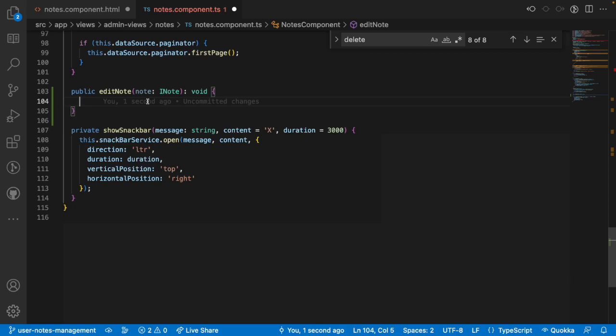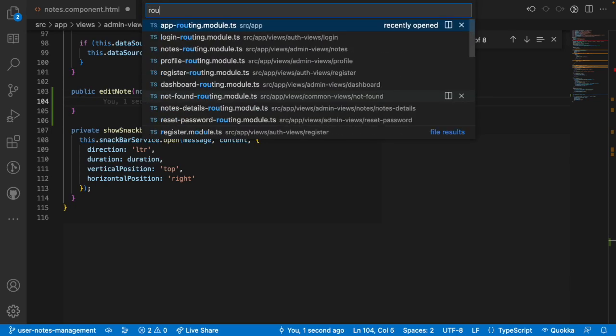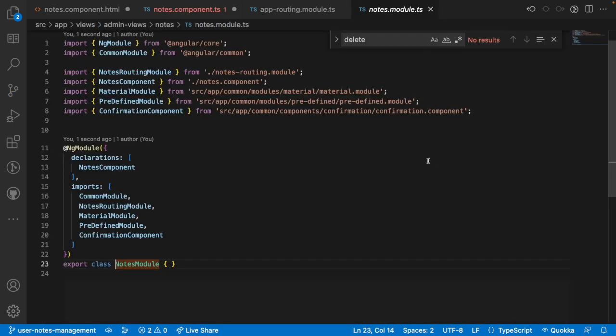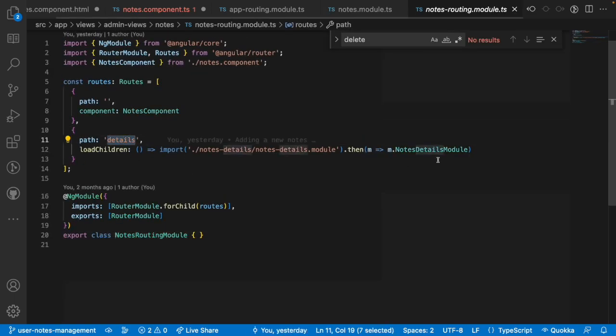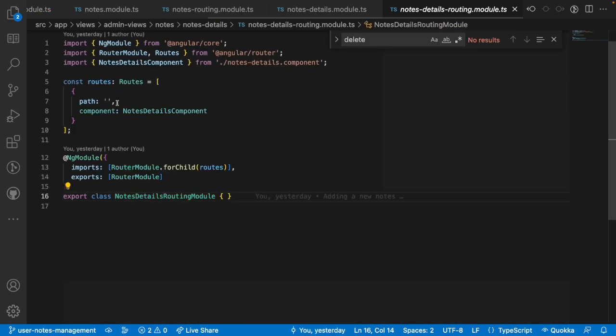But before that, we have to check whether our routing has accessibility to access that ID. So let me go to the first one, that is app routing. Inside the app routing, when you give nodes, it will go into the nodes module and nodes module routing, and here whenever you give details, it will go into the nodes details component. When you go to the routing we have an empty path. That means we have access only till the empty route, that means nodes slash details.